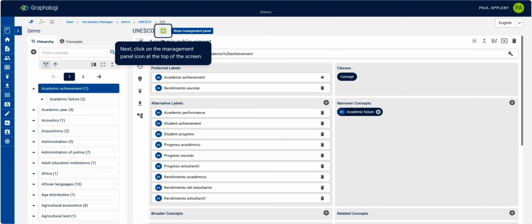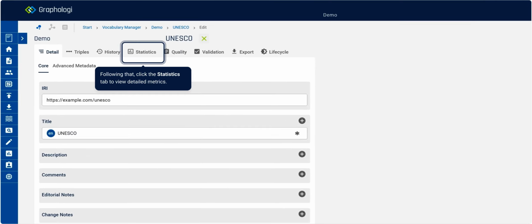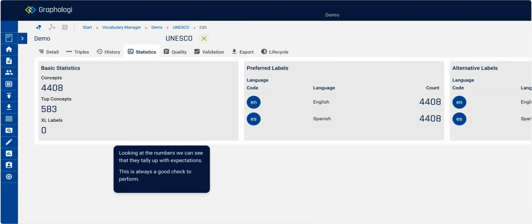Next, click on the Management panel icon at the top of the screen. Following that, click the Statistics tab to view detailed metrics. Looking at the numbers, we can see that they tally up with expectations. This is always a good check to perform.